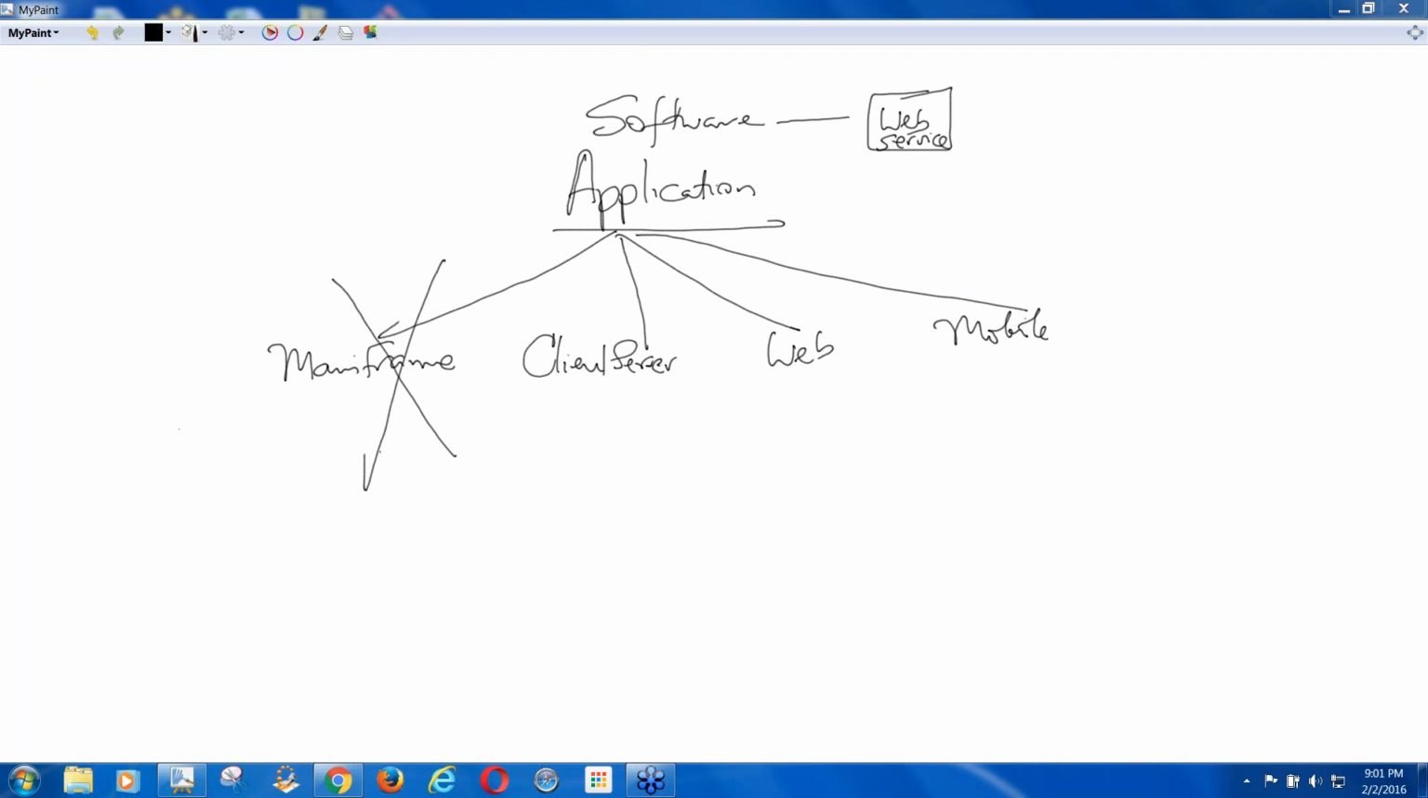So we know that there are different types of applications. There's a client-server application, there's a web application, and a mobile application. Now, give an example of a web application. Well, a web application is basically something that runs in a browser, right? So this runs in browsers. Now, there can be different browsers. They can be Chrome, Firefox, Opera, Apple Safari, anything, right?